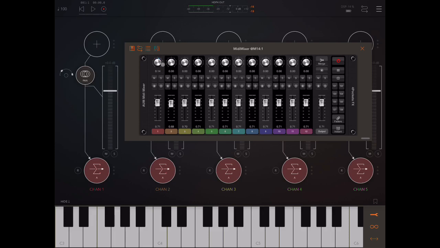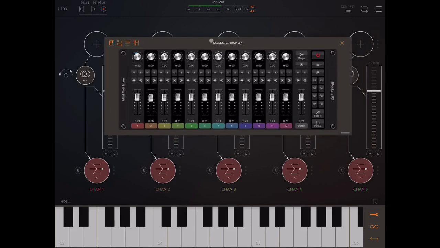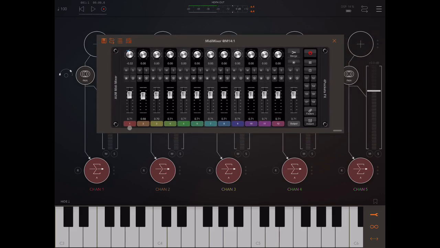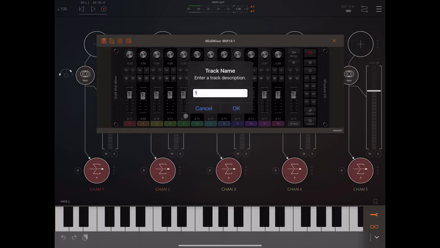So you can see here when I move this, the pan is moving here. And we can also mute, see here, mute has come on, mute and solo a channel. So even just this is very useful. Now, one thing I'll mention is if I long press here, I can change the name of this.